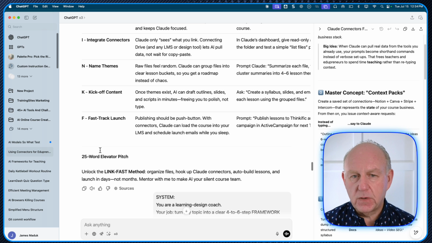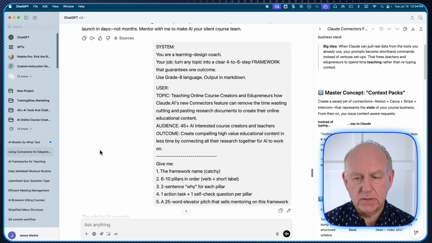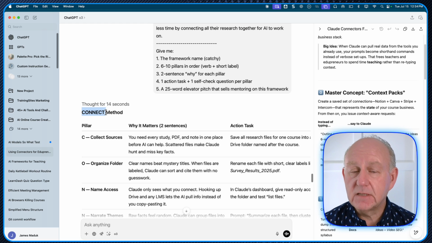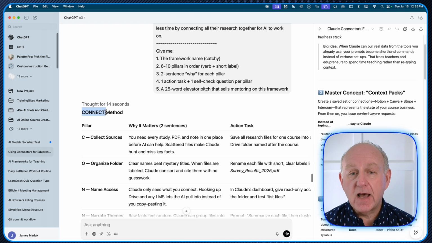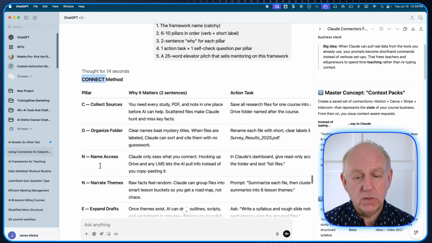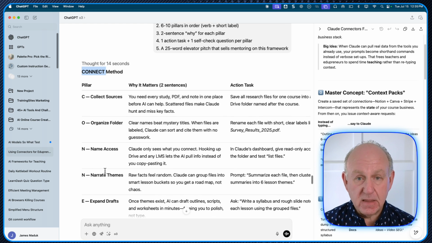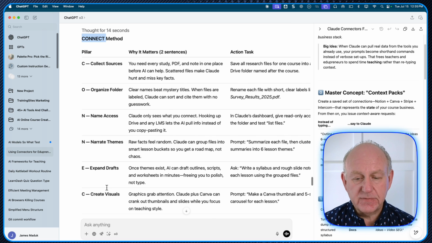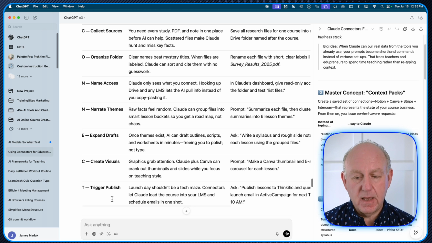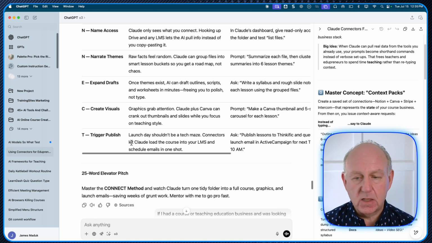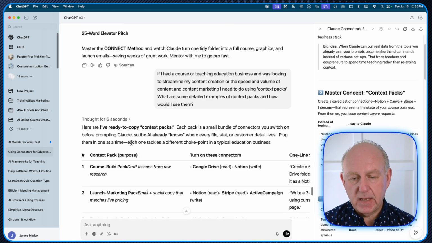But it only had 4 to 6 steps, and it was a little bit short, so I said, you know what, I'm going to redo it with 10, and it actually created a framework called the CONNECT method. Now I'm using connectors with Claude, and I've now got the CONNECT method for frameworks. Collect the sources, organize the folders, name the access, narrate the theme. So what's the purpose of it? Group up, expand the drafts, create visuals, trigger, publish. So I've now got an acronym or a framework to put that all together, which is pretty cool.